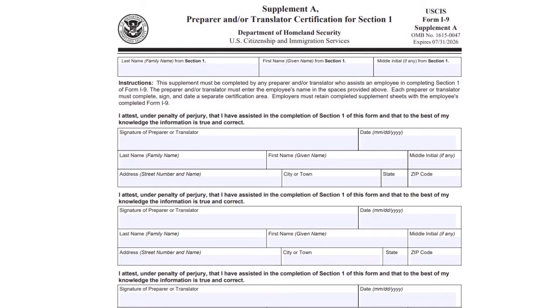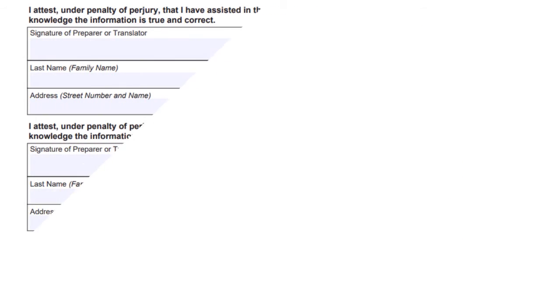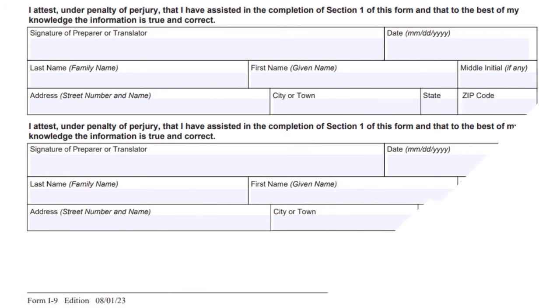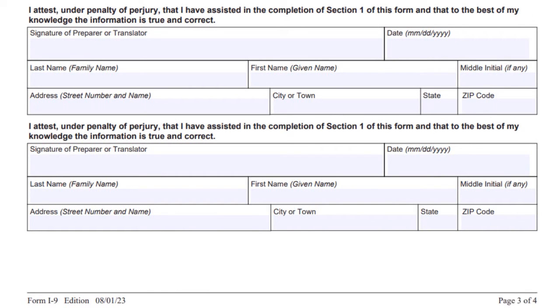And this is the second screenshot here. Again, this is a legal document, so make sure that everything you see on a government form is accurate to the best of your ability.